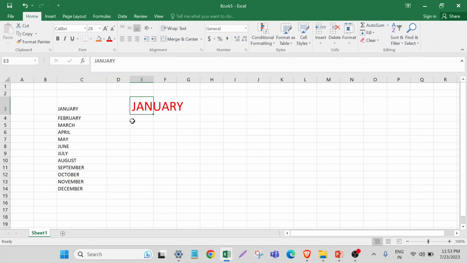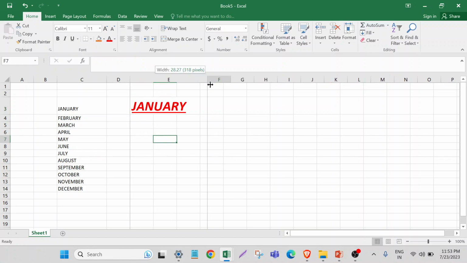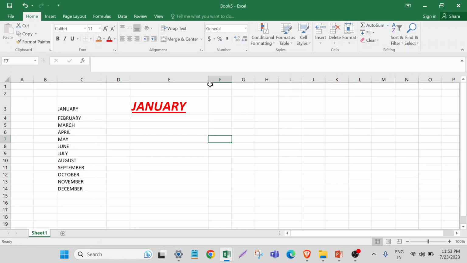Similarly, if you want to make it bold, just select and click bold. If you want italic, just click I or Control I. If you want underline, select it and click U. The shortcuts are also there: this is Control B, this is Control I, this is Control U. So this is how you will write everything.